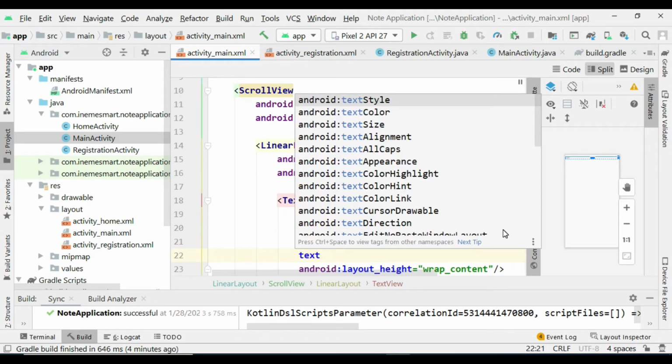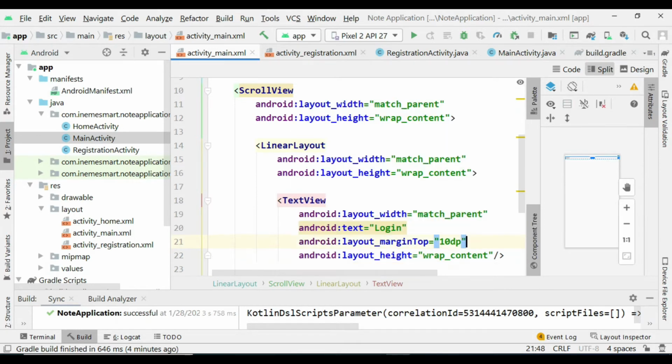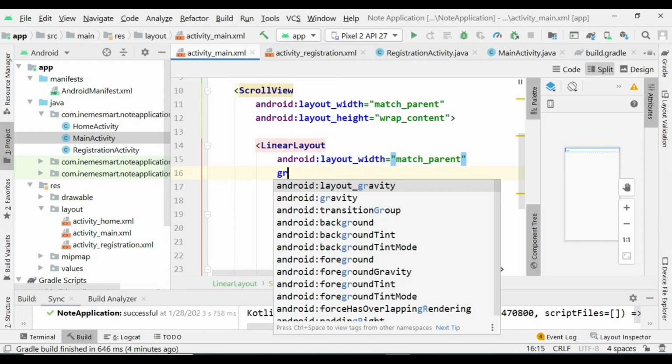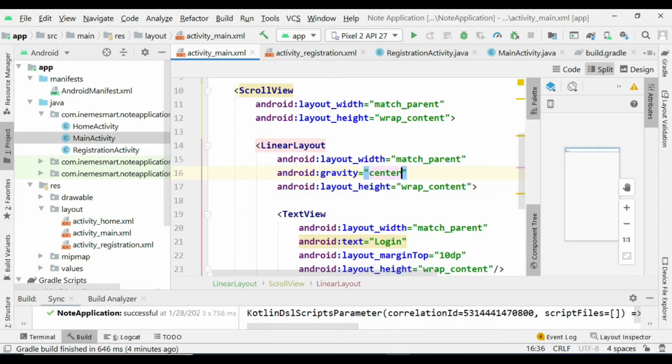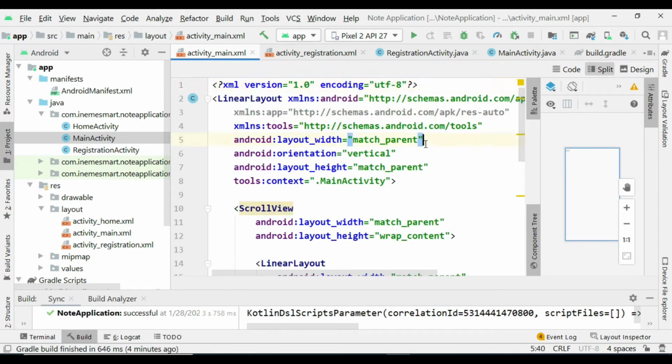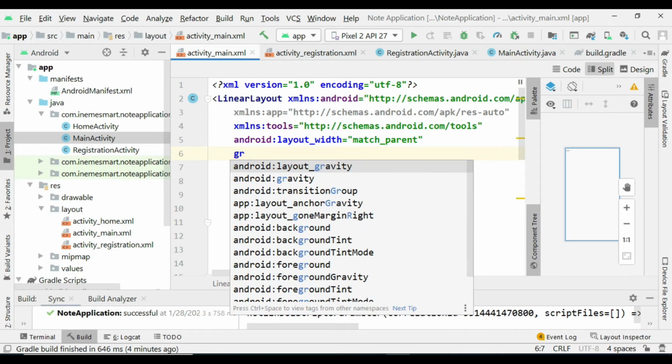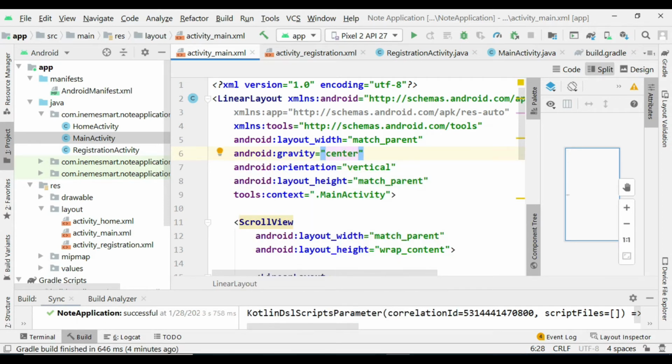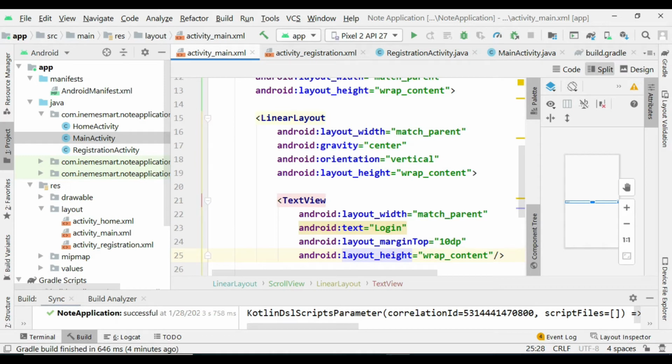Alright, so text, let's check it out. Set gravity center. It is not yet at the center. We need everything to be in the middle. Orientation is vertical, it's very important. Let's go up and set the gravity here: center. Alright, it has come to the center.